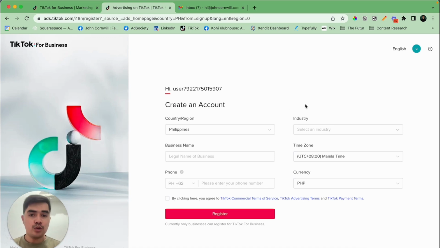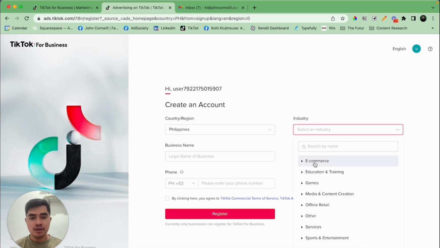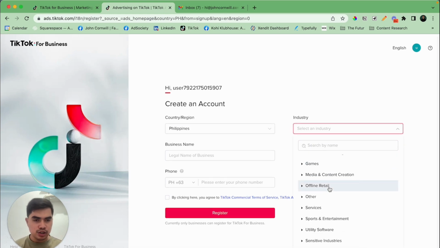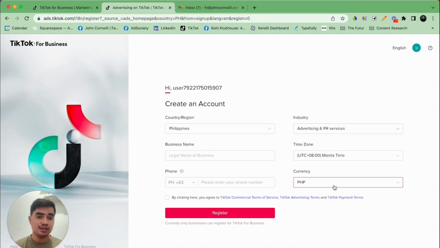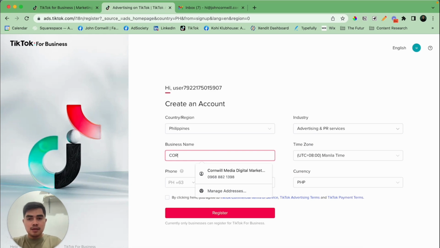Now here, we're going to put our country. I'm based in the Philippines. My industry, whatever my business is. So I'm just going to put here services, advertising and PR services, since I'm making it under my personal brand. But on my other account, I have actually chosen e-commerce. For my business name, I'll just put the registered business name.